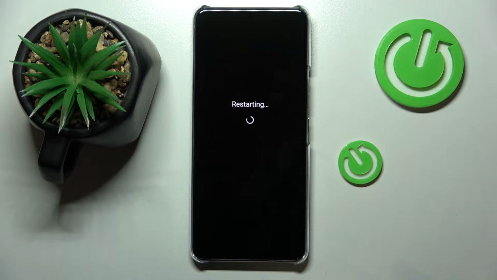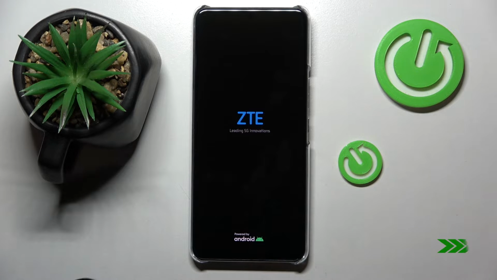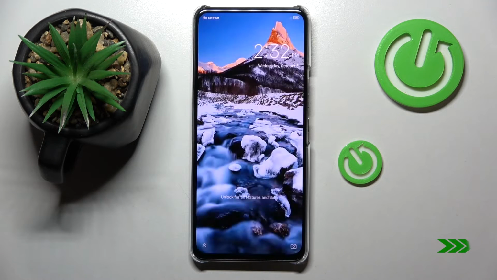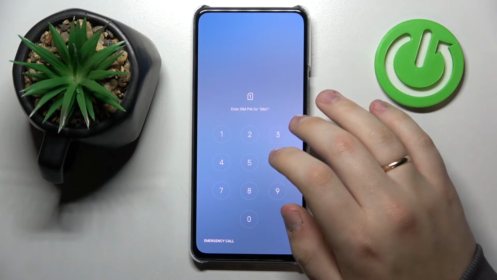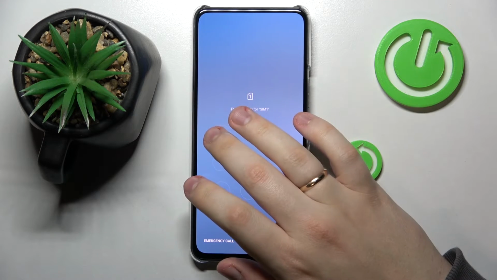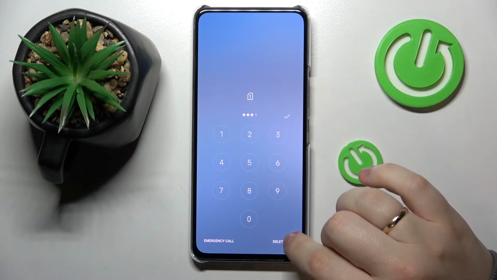So let me just wait until the phone will get rebooted, and after that I'll check once again if the random access memory amount has been successfully increased or not. Alrighty, so as you can see, my smartphone has been successfully reloaded. Now let me just quickly enter the SIM pin I have.